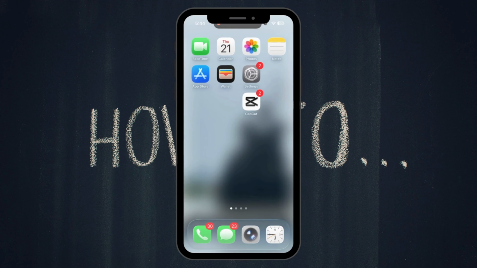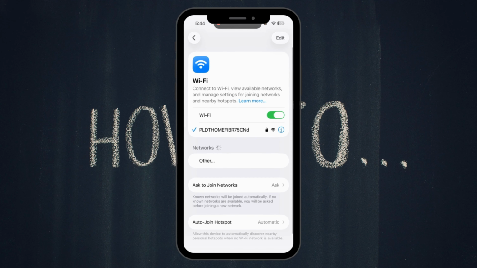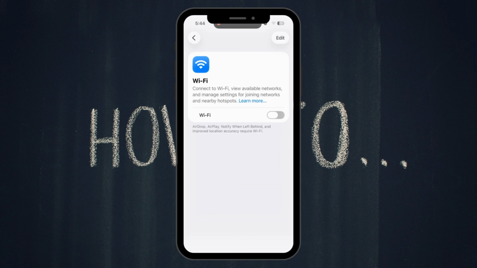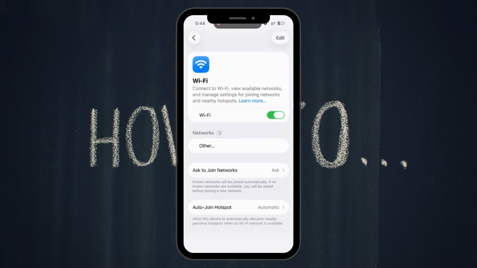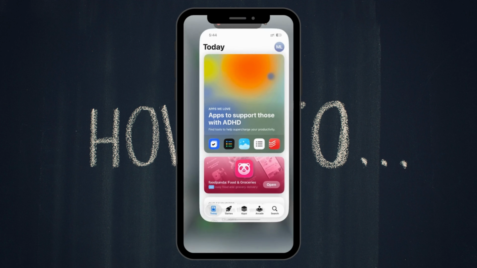So to start, go ahead and open your settings. Then from here, go to Wi-Fi and check if you're connected to a stable internet connection. You can also turn it off for about 10 to 30 seconds and turn it back on. Then go back to App Store and try to download again and see if that works.